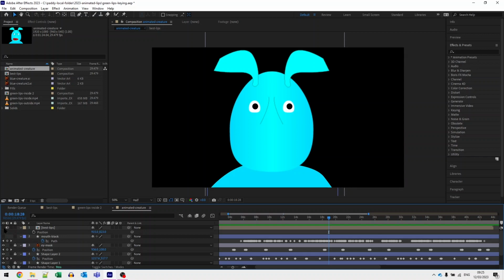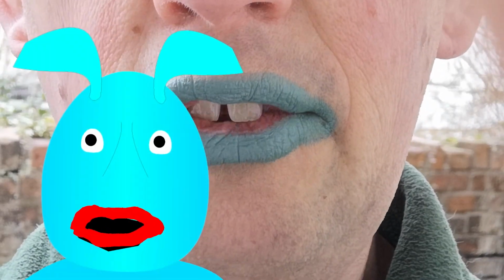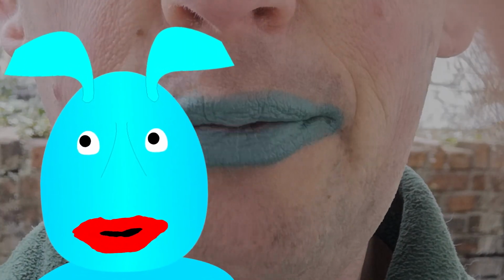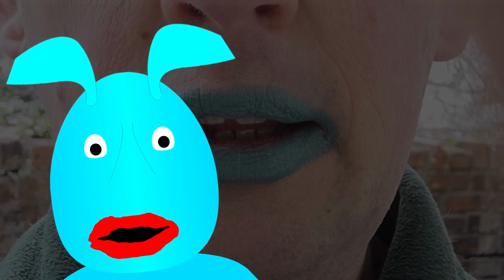So I'll put those lips on, and I'll put that black shape on that's behind the lips, and here's a kind of talking blue alien rabbit dog thing using my lips. It's not bad, so let's see it in action. I'm trying the same recording outside in a different light to see if I get a better result, because the studio lighting might have been too bright.